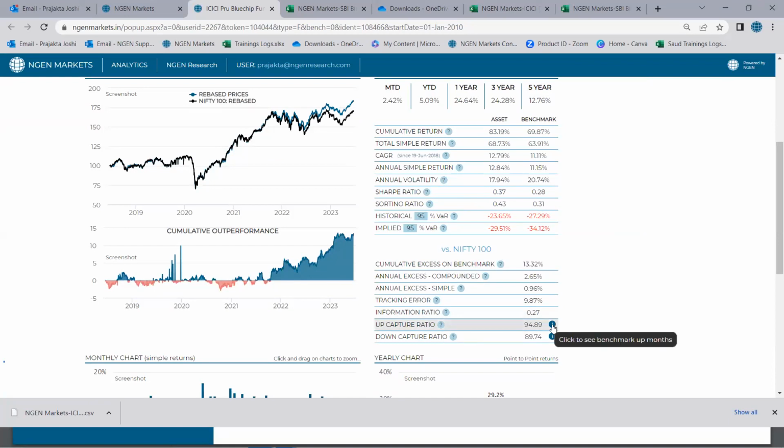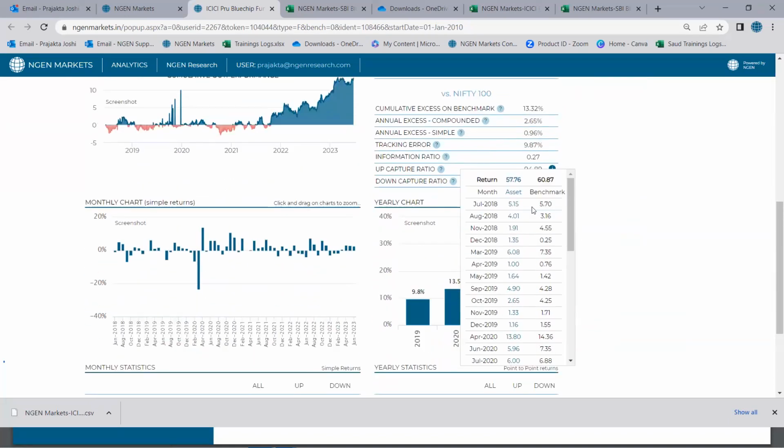That's because if you just click on this I button, you will see the benchmark column figures are only those months when the benchmark wasn't negative. For an example, July 18, August 18, then November and December. So that's the reason only these many months are there. That's because only in these many months the benchmark was positive.